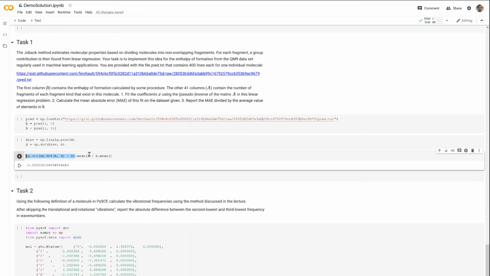That's why we calculate the absolute value thereof, such that the sign doesn't matter, and then on the NumPy array you can always call .mean in order to get the average of all entries in that array. If we now divide this by the mean of the enthalpies of formation that we would like to explain, then we see that our linear regression is pretty good. We are off by only 0.5% in terms of explaining the mean of this particular quantity.